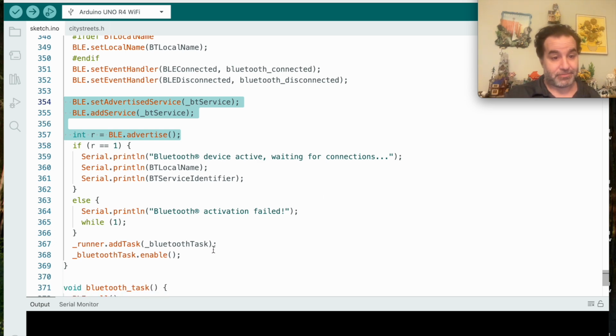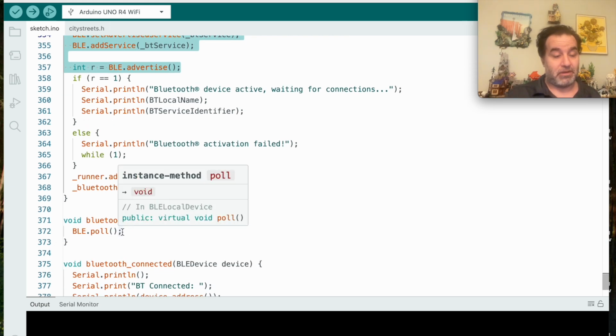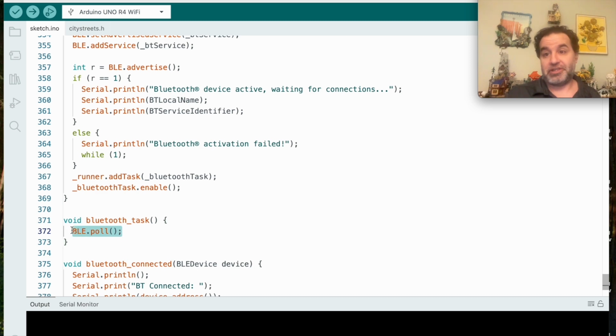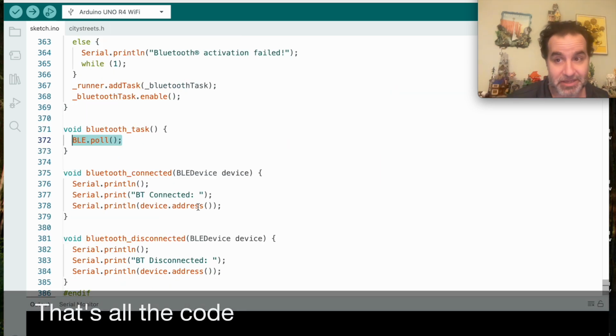And then we add our task, which is Bluetooth low energy poll, which basically just asks the library, got anything for me? Got anything for me? Got anything for me? That's it for the code as it stands today.